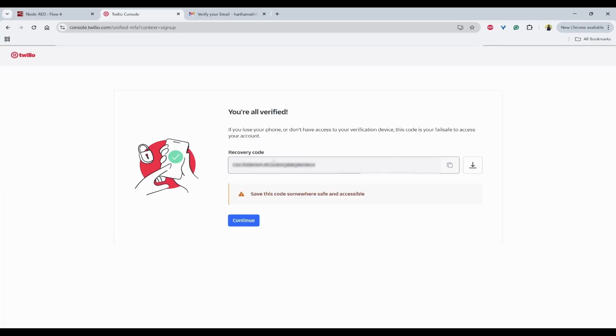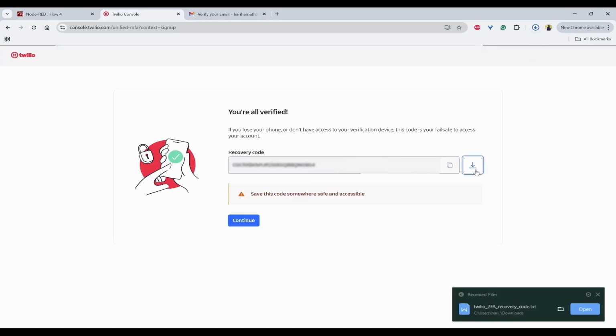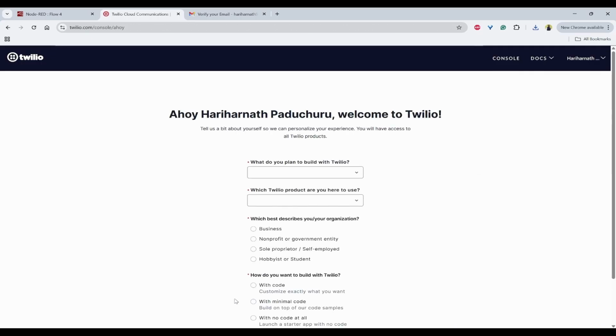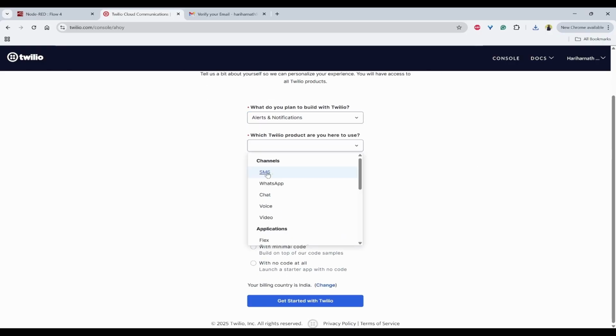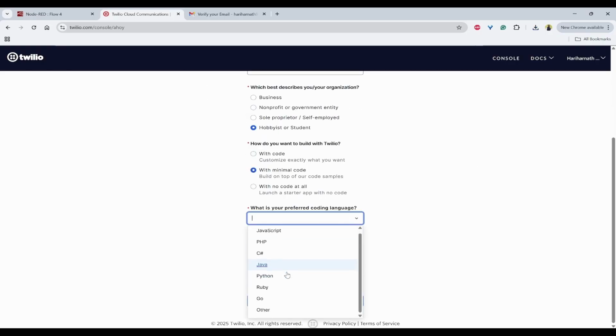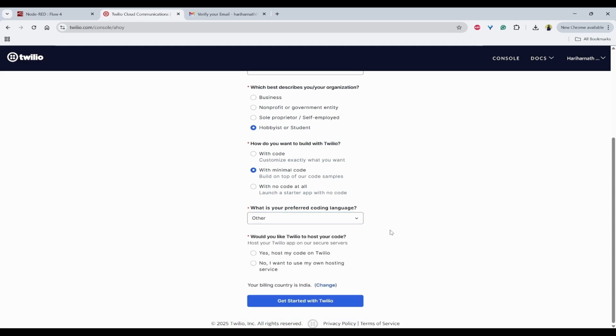This is the recovery code. You need to store it, and it has to be very safe, because if you lose your phone or don't have access to the verification device, then this will be useful. Then continue. Now you need to enter some of the details they are asking. I can select other because I'm using Node-RED, and then get started.